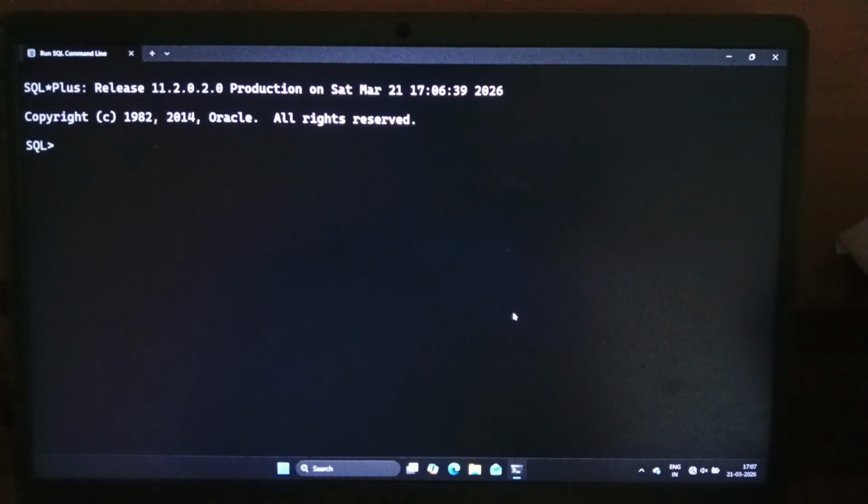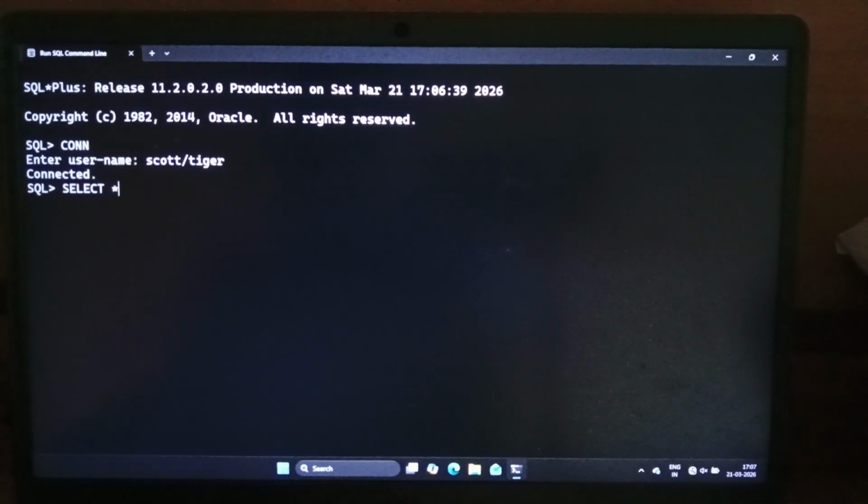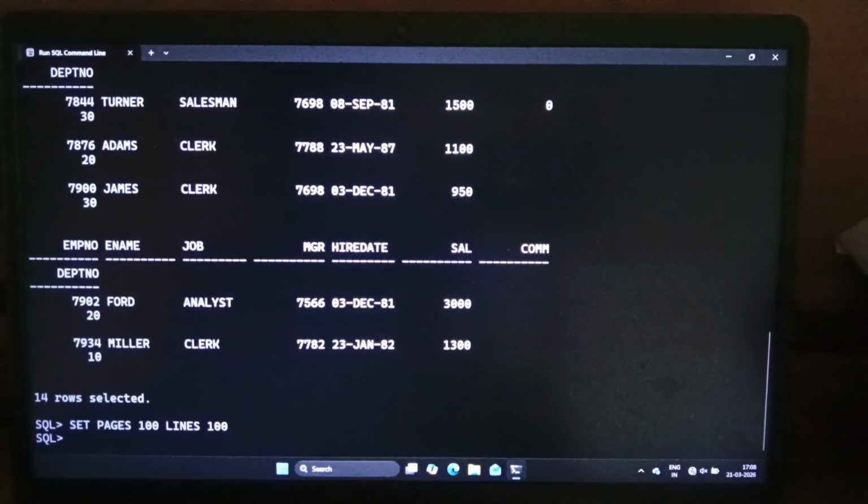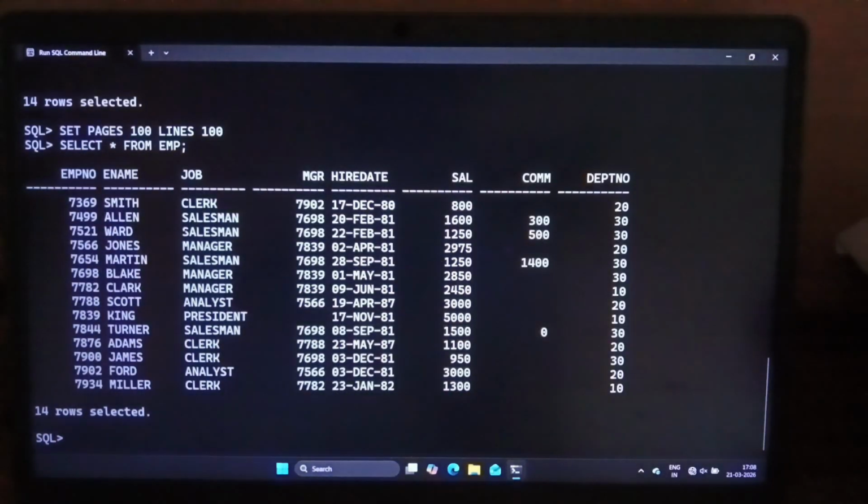Okay guys, I hope the screen is visible. First we will connect with username scott, password tiger. Okay, connected. Now let's check the table EMP. Select asterisk from EMP. We forgot one thing, we need to first set pages: set pages 100, lines 100. Now again select asterisk from EMP. So the table is clearly visible to all of you.